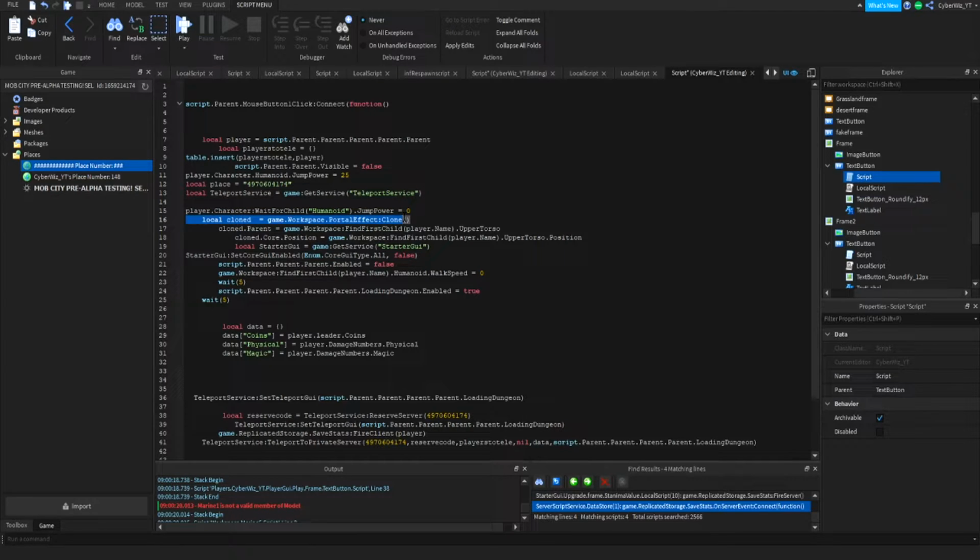And then this is some special effects that I really like. I have a portal effect in the workspace, and I cloned it, and I'm putting it in their upper torso when they're teleporting. So they have a nice portal that's gonna spawn on them, and just some cool added effects.